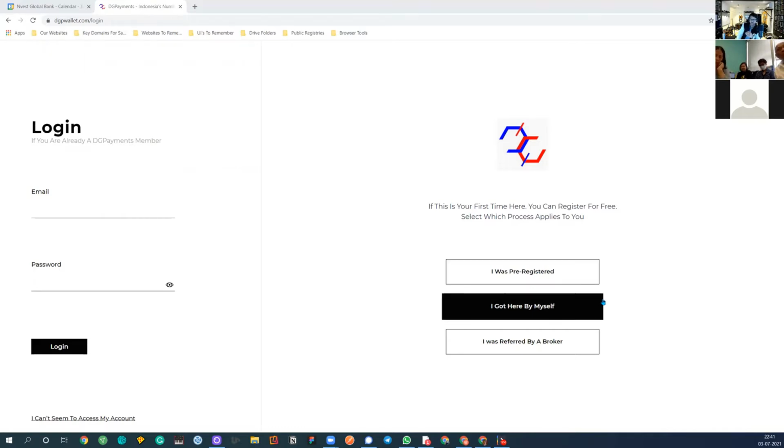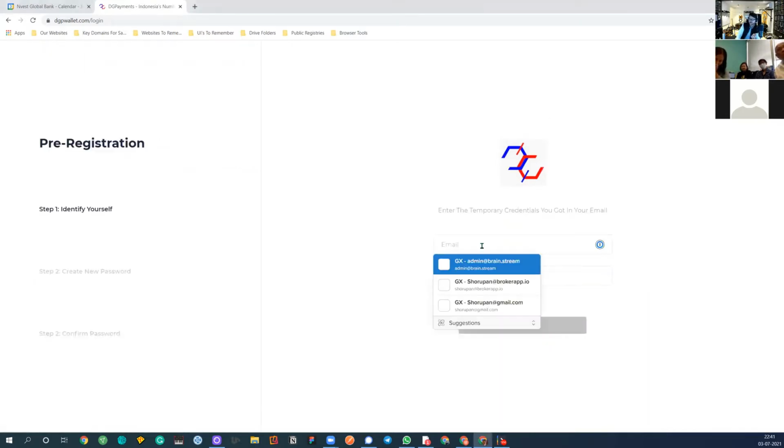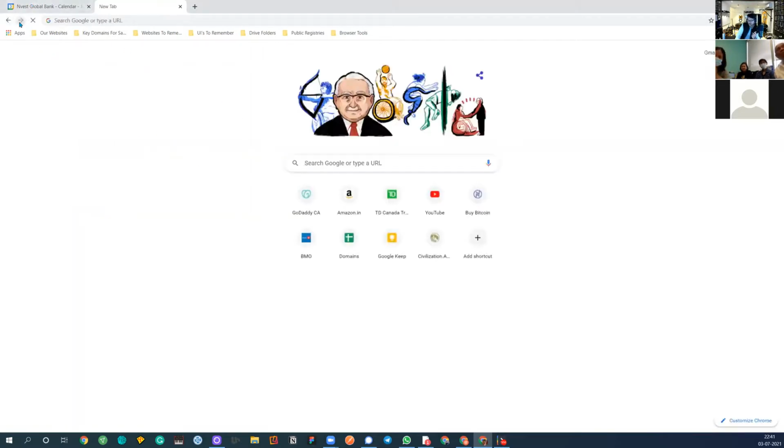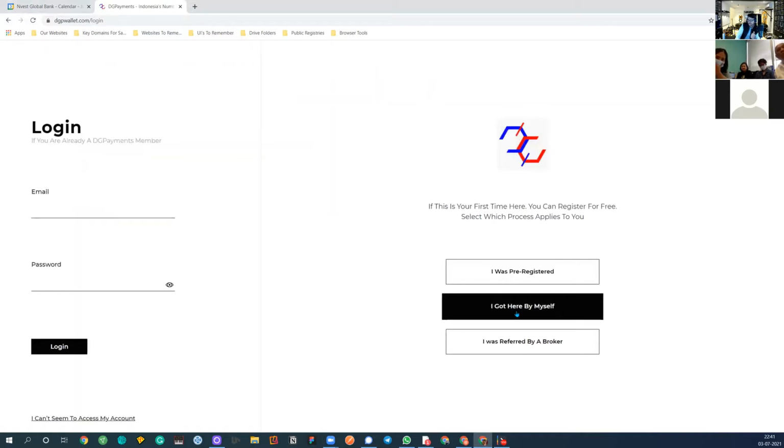So then when he comes to DGP, he would click, I was pre-registered, and it would ask him to enter the email and password that he got in the email from his friend. The next option, oh, sorry, I went back. The next option is I got here by myself. And then the last one, which I think will be the more predominant one, is I was referred by a broker.